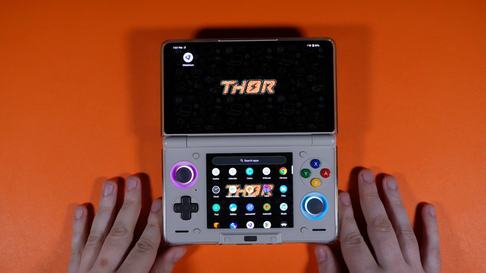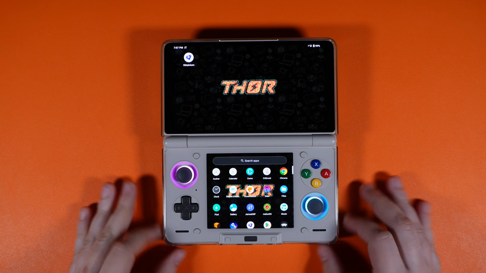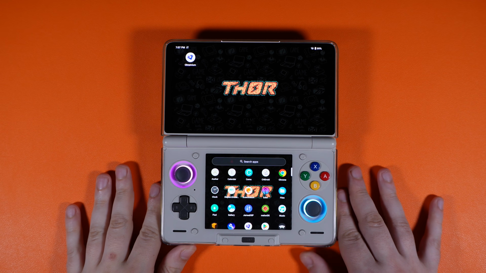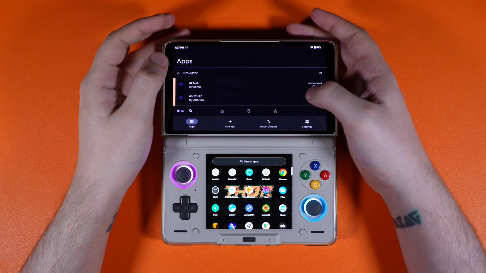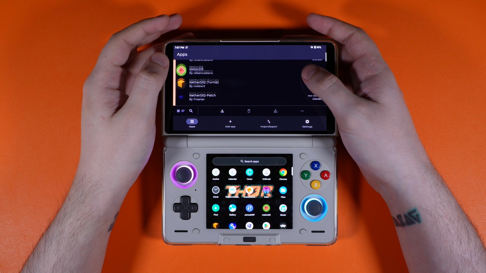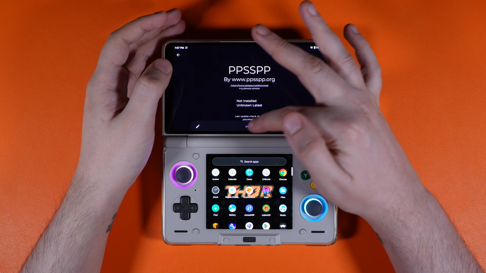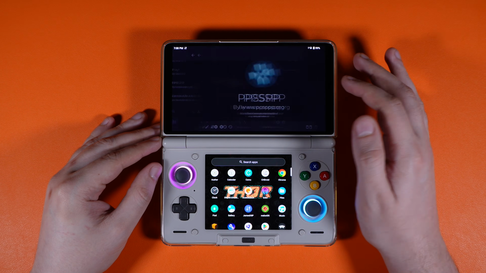So for PSP, the emulator we're going to be getting from Obtainium is PPSSPP, which is a bit of a mouthful to say. So we're going to go to Obtainium, we're going to scroll down, and we are looking for, there it is, PPSSPP. We'll give that an install.